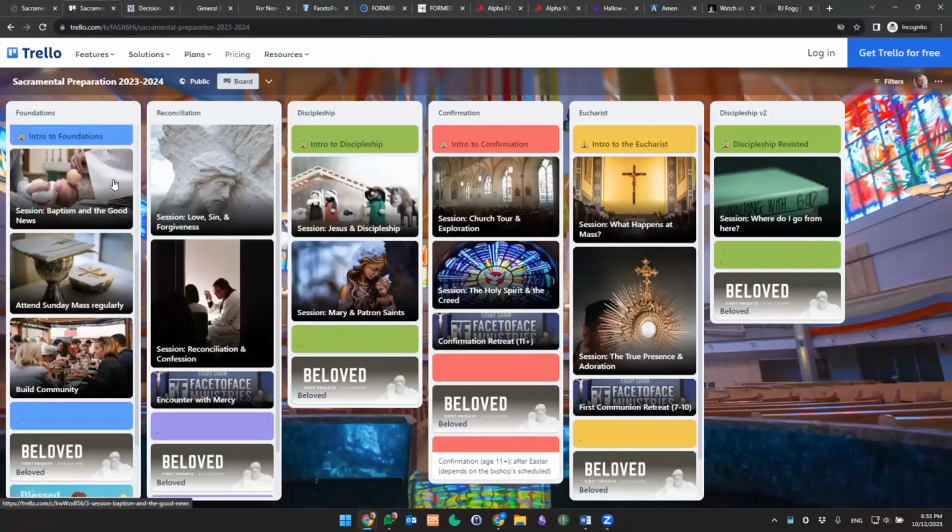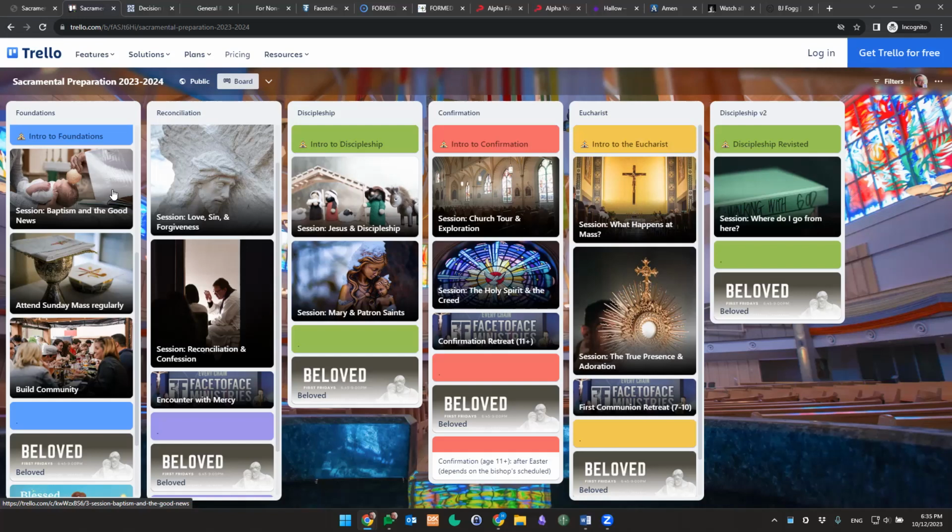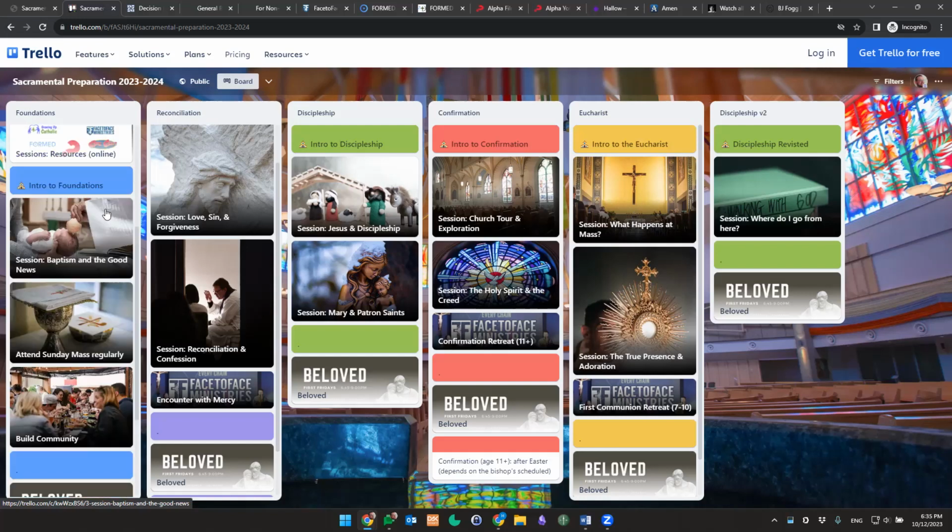We're moving into our foundation section, where we're going to have baptism and the good news will be our main preparation session next week. We're going to be working on attending Sunday Mass regularly and building community in the church. Part of that is the little family pair-ups that we have coming up this coming weekend. I'll be regularly pointing you to this, and it's quite possible I'll put a little link to it at the bottom of all of my emails, to make it easy to get to.